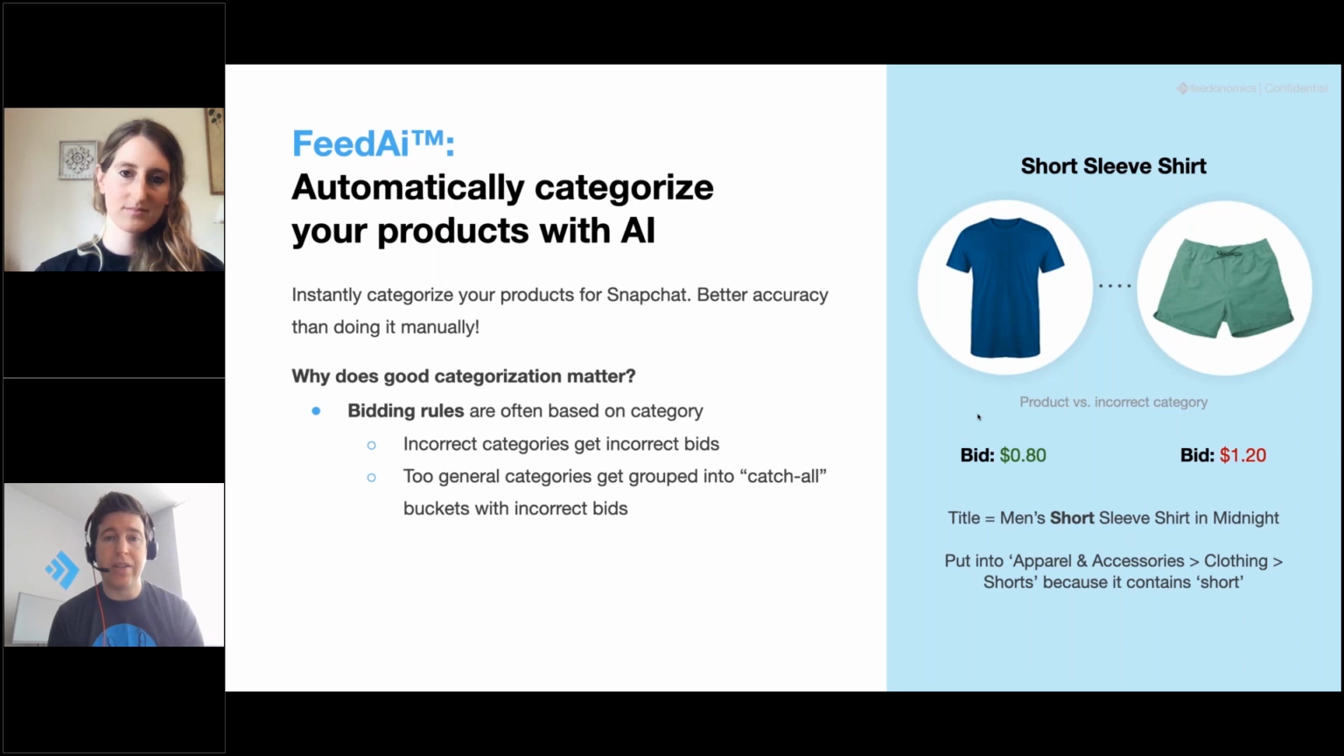Oftentimes we find that brands and retailers are setting up their bidding rules based on brand and maybe also on category. Like you might want to set up different bids for shirts versus shorts, right? I'll give you guys a funny example because we literally saw this exact case where you have a title called the short sleeve shirt, right? As a human, when you see the picture, it's obvious what it is. It's a shirt. But of course it has the word short in it. So if you were to create a business rule saying if the title contains the word short or shorts, put it into the shorts category, you might have different bids for your shirts versus your shorts. And this happens quite often.